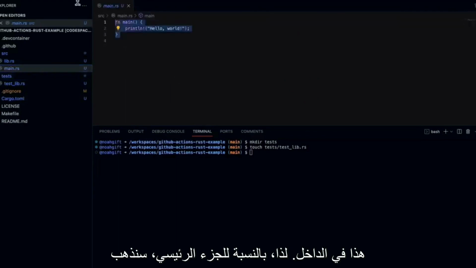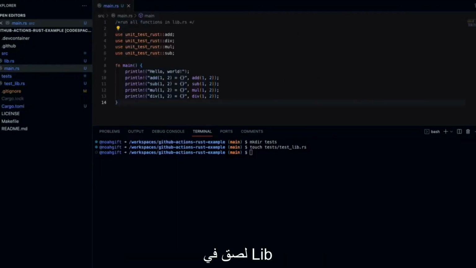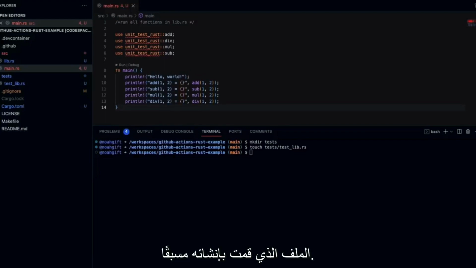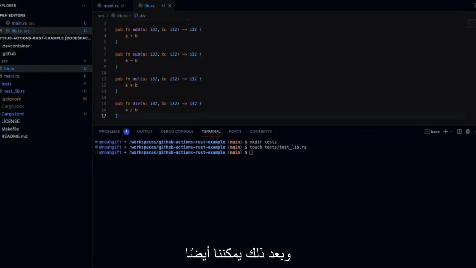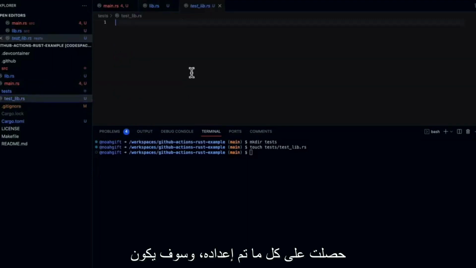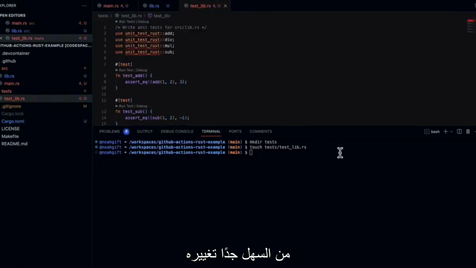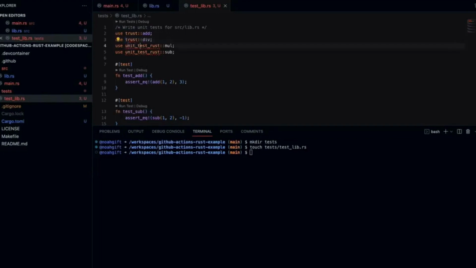So for the main, we'll go ahead and paste this inside. And I'll also paste in the lib file, which I'd already previously built. Let's go ahead and paste that in here. And then we also could go to the test file and just copy and paste a test file as well and paste that in here. So now that we've got all that set up, it's going to be pretty easy to change it a little bit. So we just have to say, instead of unit test, we'll call this trust here. Great. Here, that looks good.